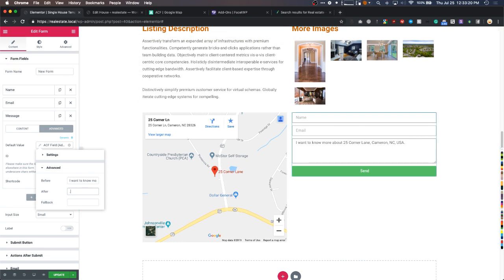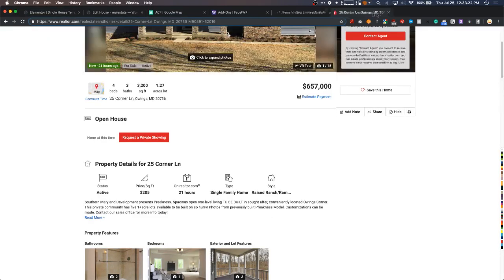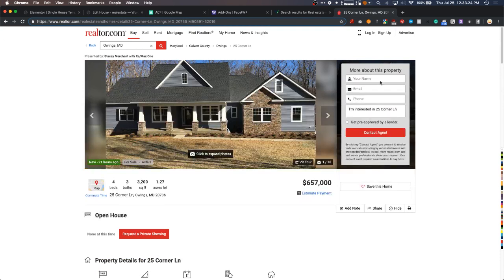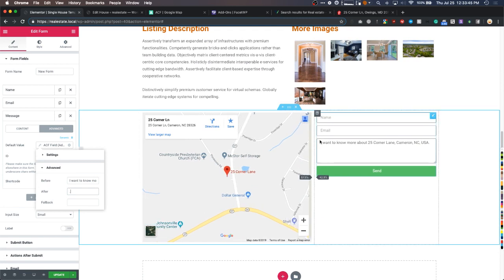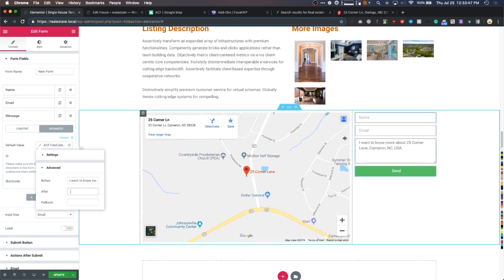Now if you go to a real estate website, and I'll show you the one that I've been looking at, it's got this section right here. More about this property, your name, your email, the phone number, and then "I'm interested in this address." So all of this information is very easy to add just by using the dynamic option in Elementor. It's really easy for you to do this. And then of course you can make this a little bit smaller.